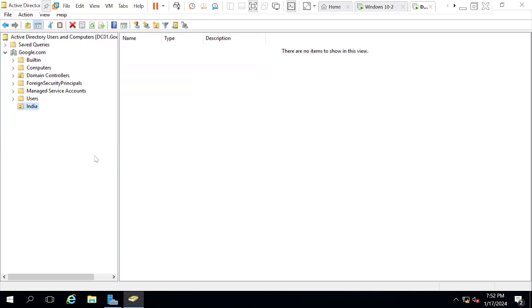India. Okay, and if you see, a new OU got created here. See the difference. If you see the folder Users and the folder India, there is a slight difference in the graphics. This is called a container. This is called an organization unit.